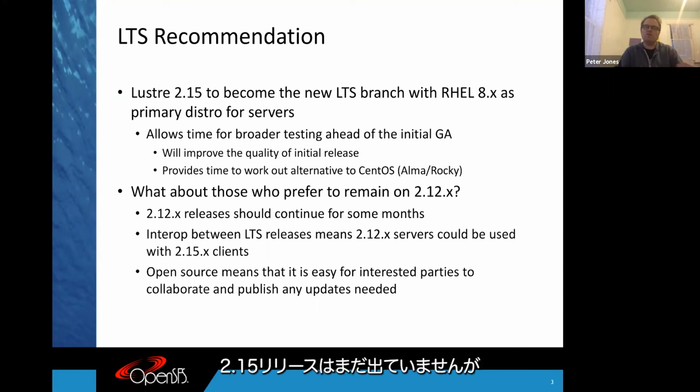So the 2.15 release is not out yet, but I'll talk a bit more about the timing on a later slide. The point of us announcing it ahead of the actual release is it gives time for stakeholders to test the pre-release versions of the code ahead of the actual GA, and gives us time to fix any issues that are found and mean that the release can be better suited right from the initial release for people's usage.